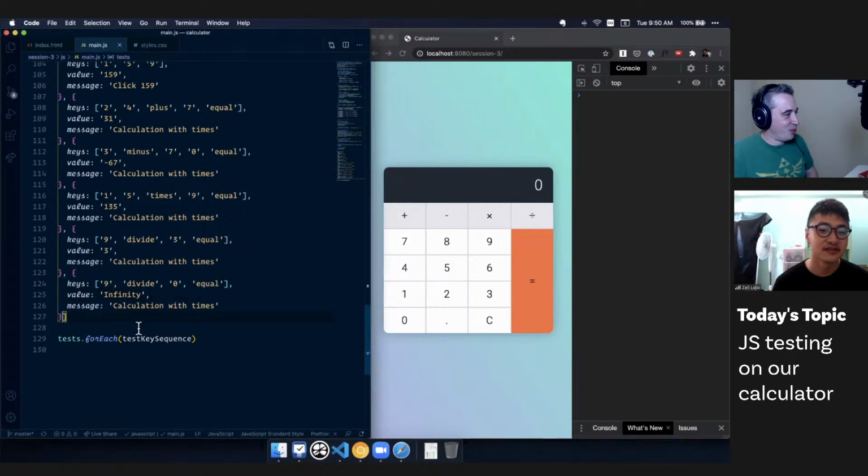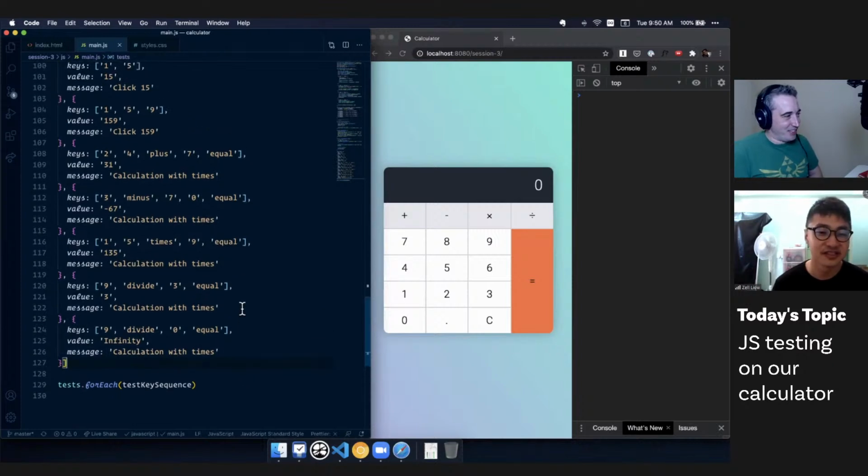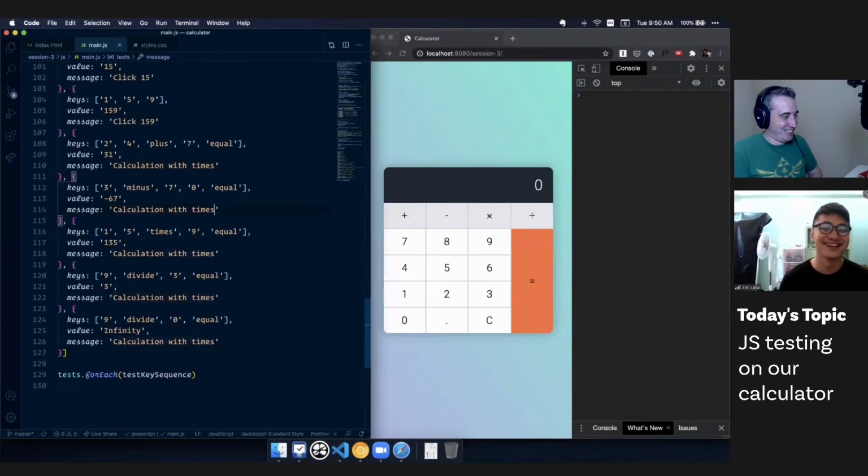Ryan just mentions that you don't want to forget to change your assertion messages. My assertion. Oh yeah. Plus, minus, times, divide, and let's call this divide by 0 calculation. Yeah, that's it.